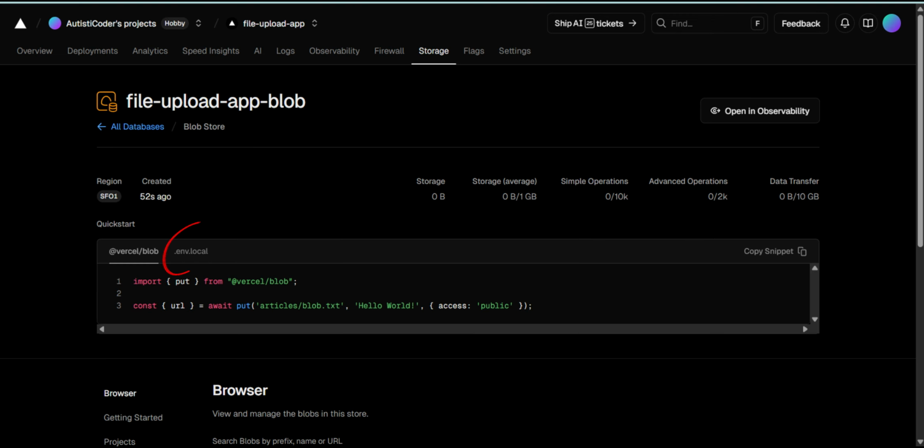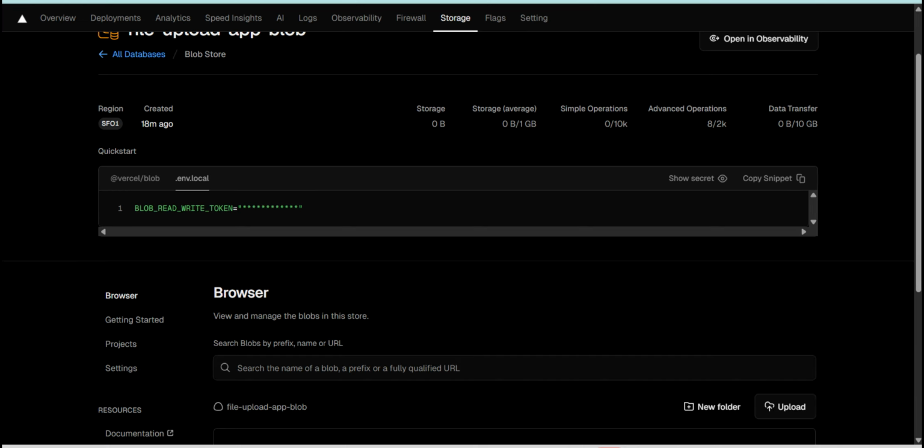Once your Blob store is created, go to the .env.local tab. Click Show Secret and copy everything you see. In your project folder, create a new file called .env.local and paste it inside. You've just connected your Next.js app to Vercel Blob. It's active for development, preview, and production. No billing setup required.